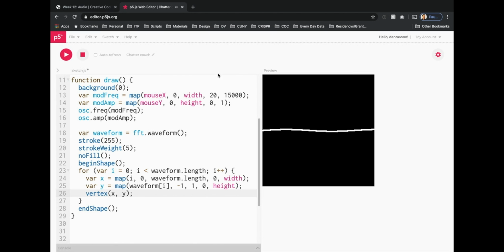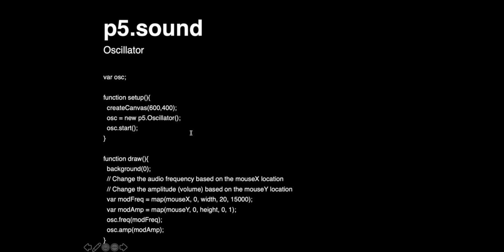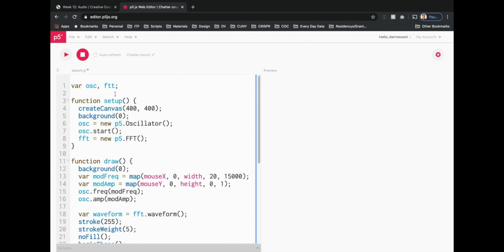Cool. So that's an oscillator. So let's stop that. The next thing, and the last thing I'm going to talk about, is getting audio to come in through a mic. To do that, all we really have to do is create a mic variable and apply it to the audio in object, and then just start the mic. That's pretty much it. Let's go ahead and create a new sketch for this.